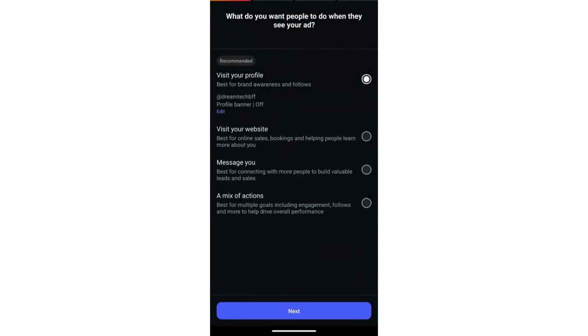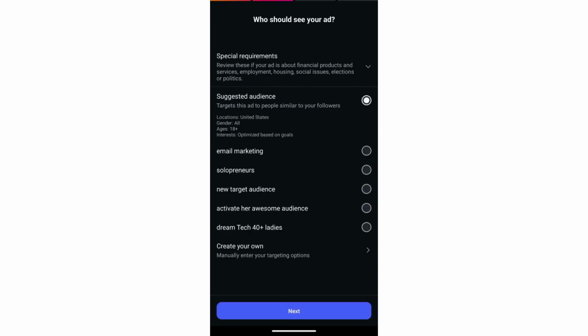I click Boost Post. It opens up a UI that allows us to select a goal. You can visit a profile, visit your website. They can message you or do a number of different things. Let's just have them visit our profile for now. Now, the default for audience is the next sort of choice. And here it's asking for you to choose from a number of different audiences that we have used in the past, as well as it will just suggest an audience for you. I don't recommend using the suggested audience because it just doesn't have enough context to know what's going to work for you. Let's go with solopreneurs.